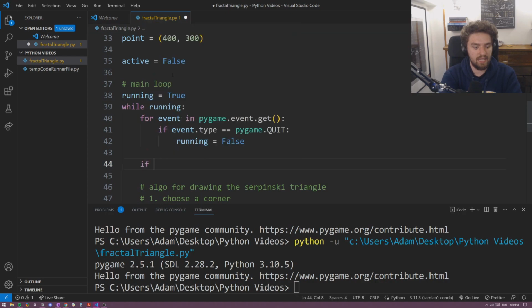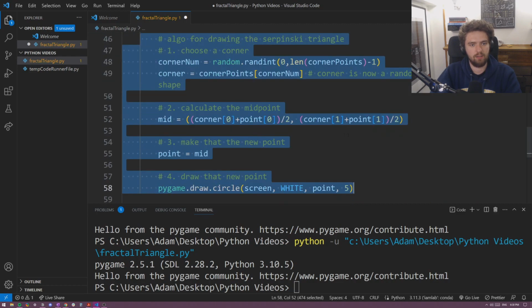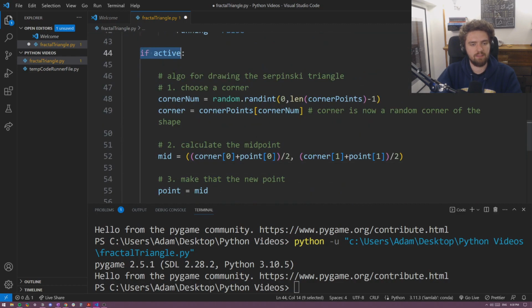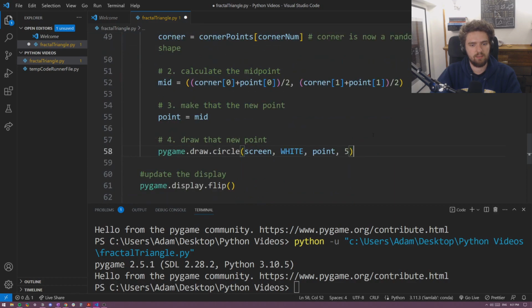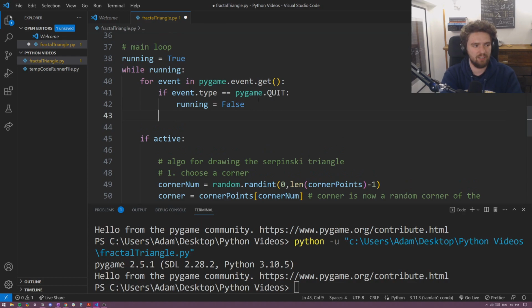And then here we're going to say if active, then do all this. Tab that in, right? So if active, then do all this. But we never set it to active. How do we set it to active? Well, that's another event here. So the event for hitting enter is we need to now check. There's a few steps we have to do.